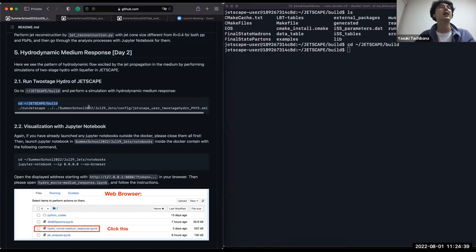And then actually we've already added an XML file in which the two-stage hydro is turned on. That can be found inside of the folder of July 29 JETS config. So the JETSCAPE user two-stage hydro this.xml is the XML we are going to use.